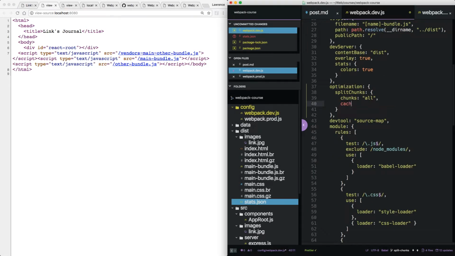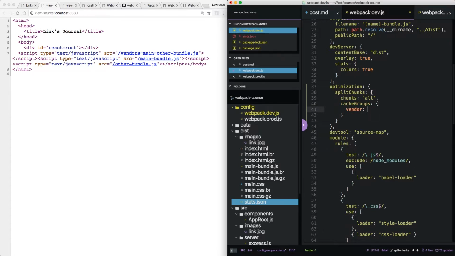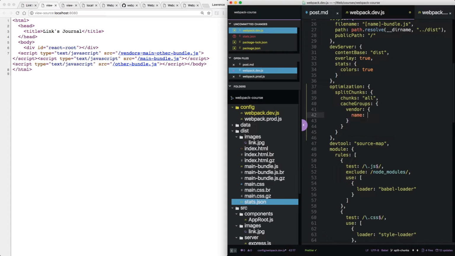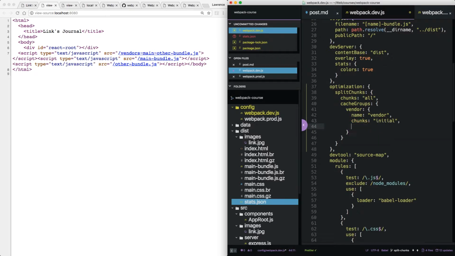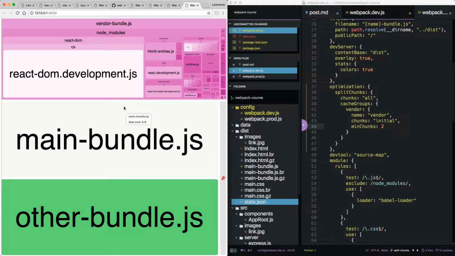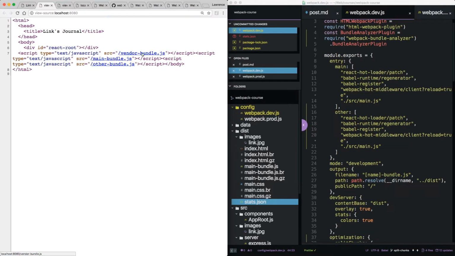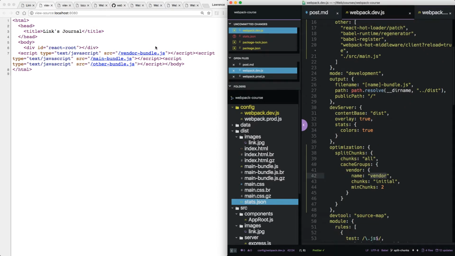So let's add something else. Let's add cache groups. I'm going to give one name here, vendor. So now we see a different permutation. We have main bundle and other bundle as 0 bytes, and vendor bundle as the entire thing. So now we've taken the naming convention out, and instead replaced it with our own name. We're telling Webpack that this is the initial chunk, so it should have all the Webpack bootstrap code inside.